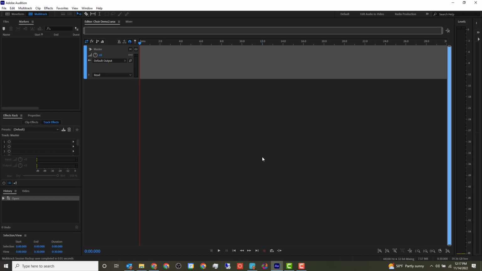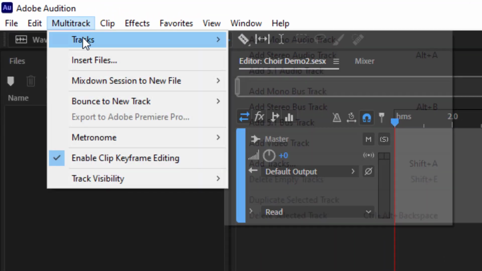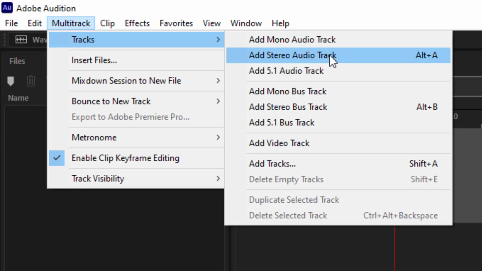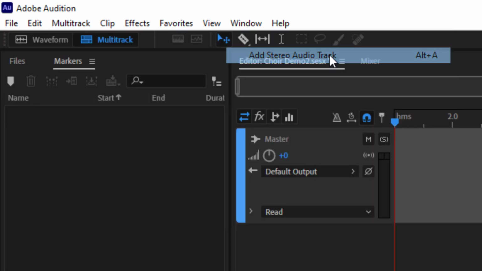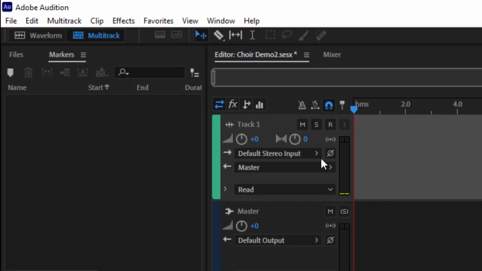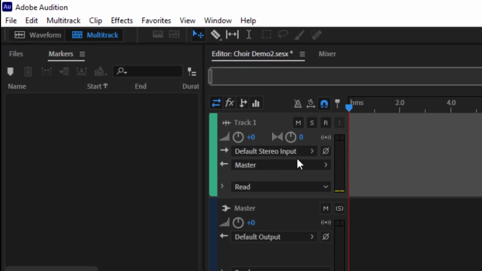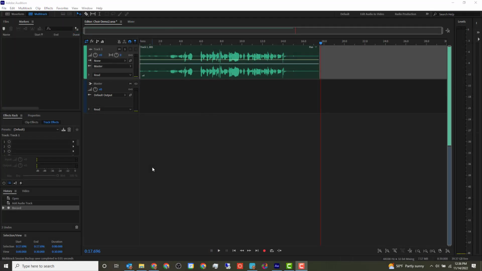All right, so once I've done that, I'm going to go into multi-track, click on tracks, and add a stereo audio track. The track has popped in here, and I want to double check and make sure that I've got my audio inputs set correctly.